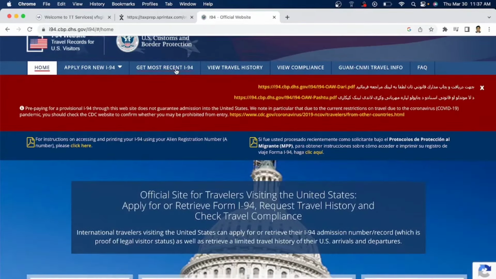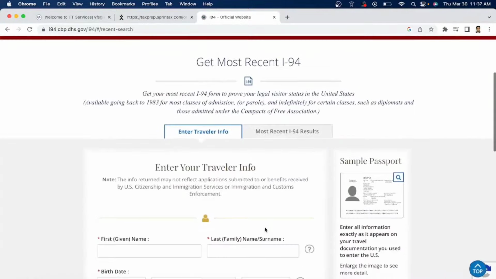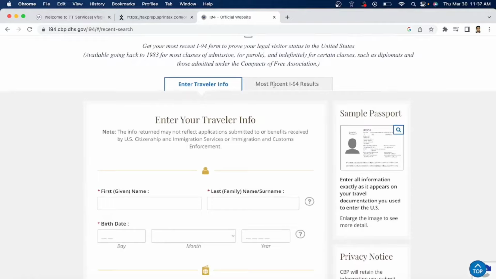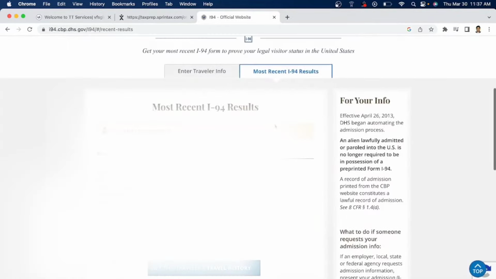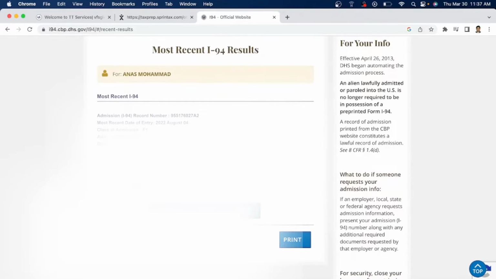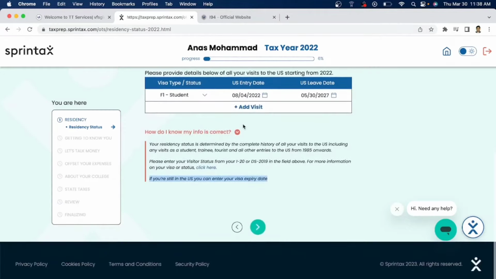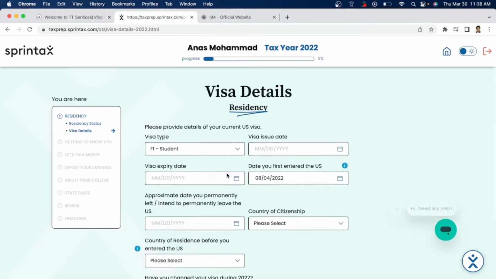So this is where you can find the US entry, I-94. I will provide the link in the description. Go ahead and enter your details like your passport and citizenship, your name, all those things, and click on next. You will be able to see your entry date in the US. This is a website which stores your entry and exit records in the United States. After filling this, I'll just click on this next button.